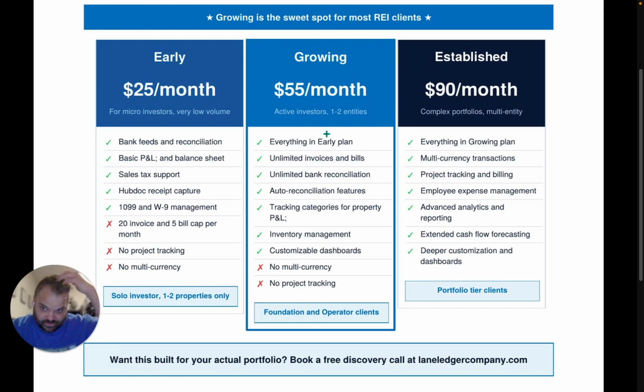I don't know if it's a control thing or not, but I need to be able to see that myself and reconcile it myself. I just like to have control over that, but it's there for those who want it. Inventory management, customizable dashboards. So we went over this: no multi-currency, and no projects.